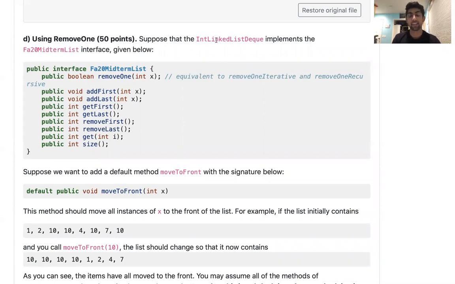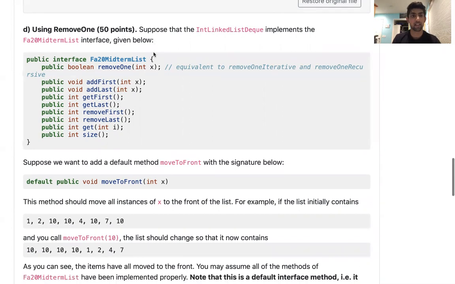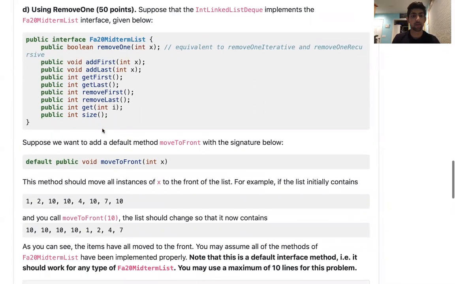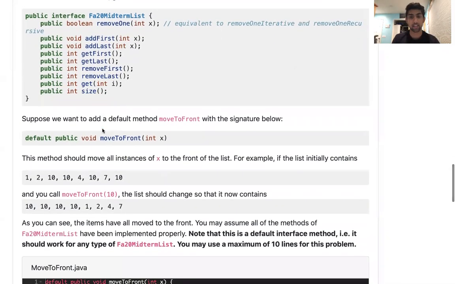Suppose that the int linked list deck implements the FA20 midterm list interface given below. Okay, so we have some interface which has a bunch of functions. Perfect. Suppose we want to add a default method move to front with the signature below.